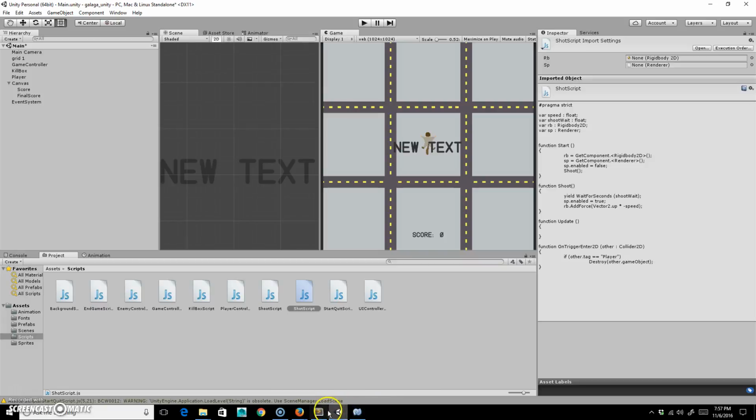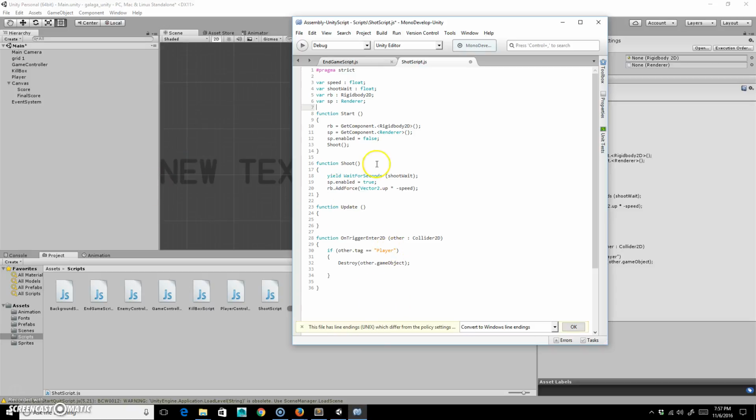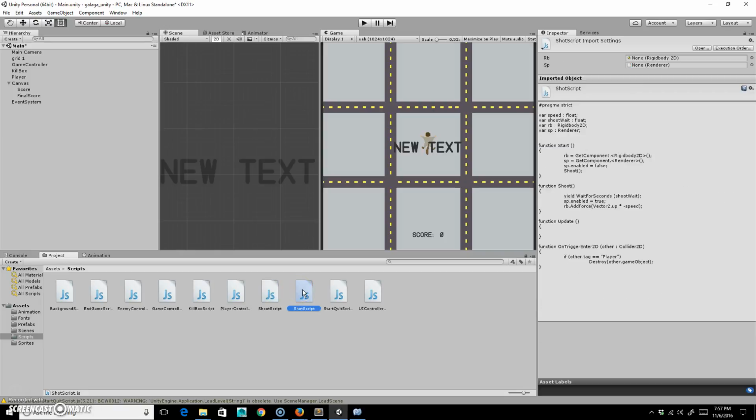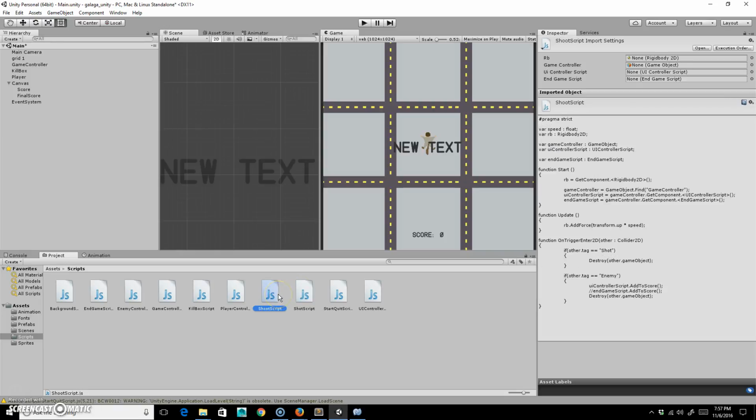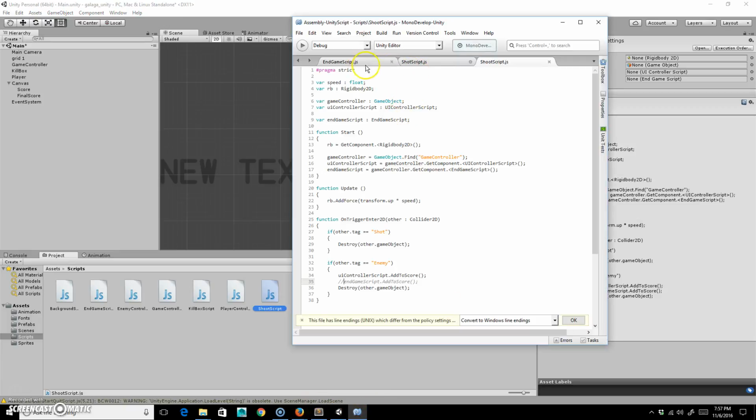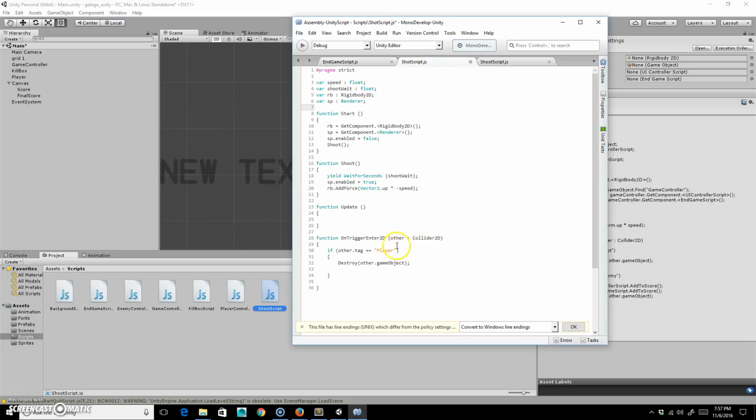All right, so what I want to have happen is, the game's working fine. I want that when the player gets destroyed, I'm going to grab this, I think it's the shoot script. Use this one as a reference. I want that on the shot script. When it sees the player, it will also trigger the end game script, which is attached to the game controller.